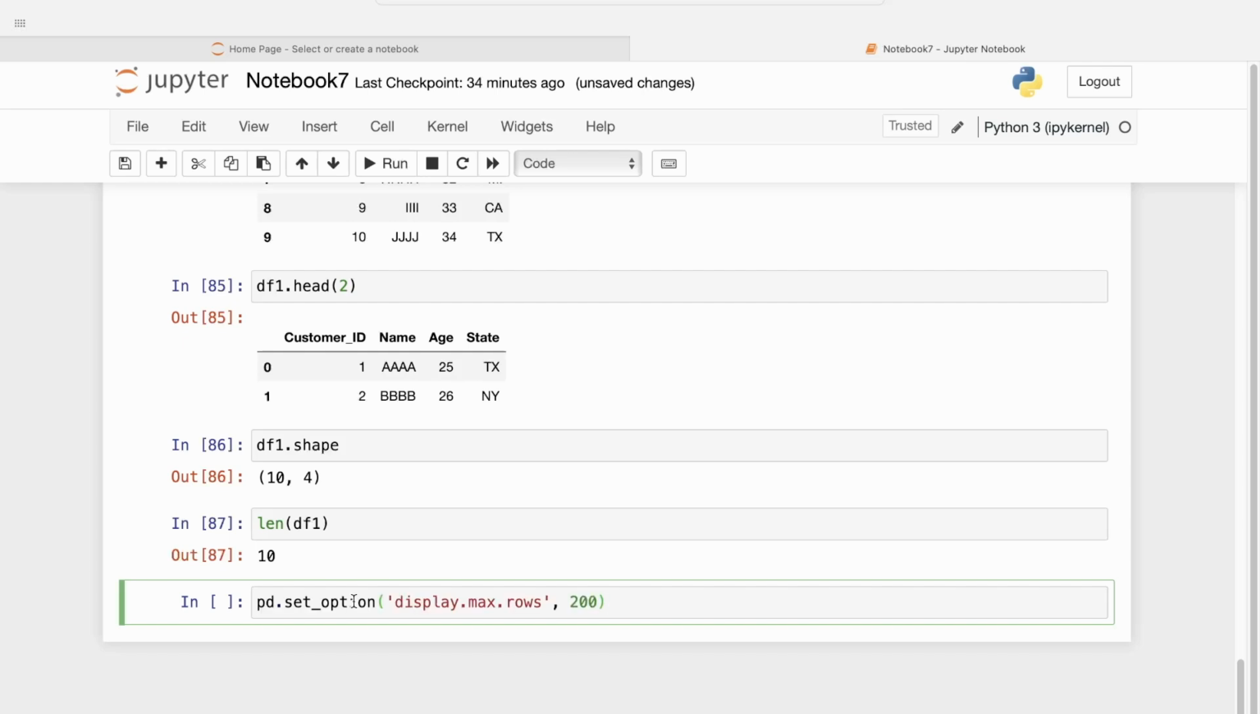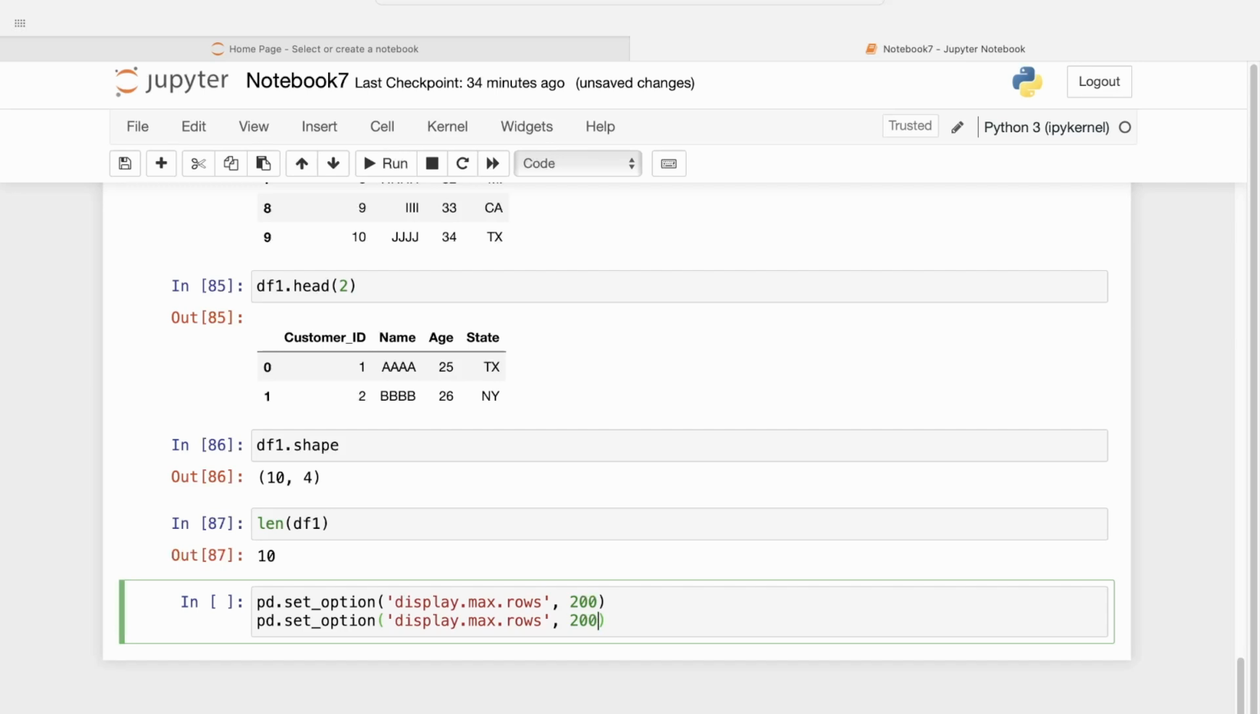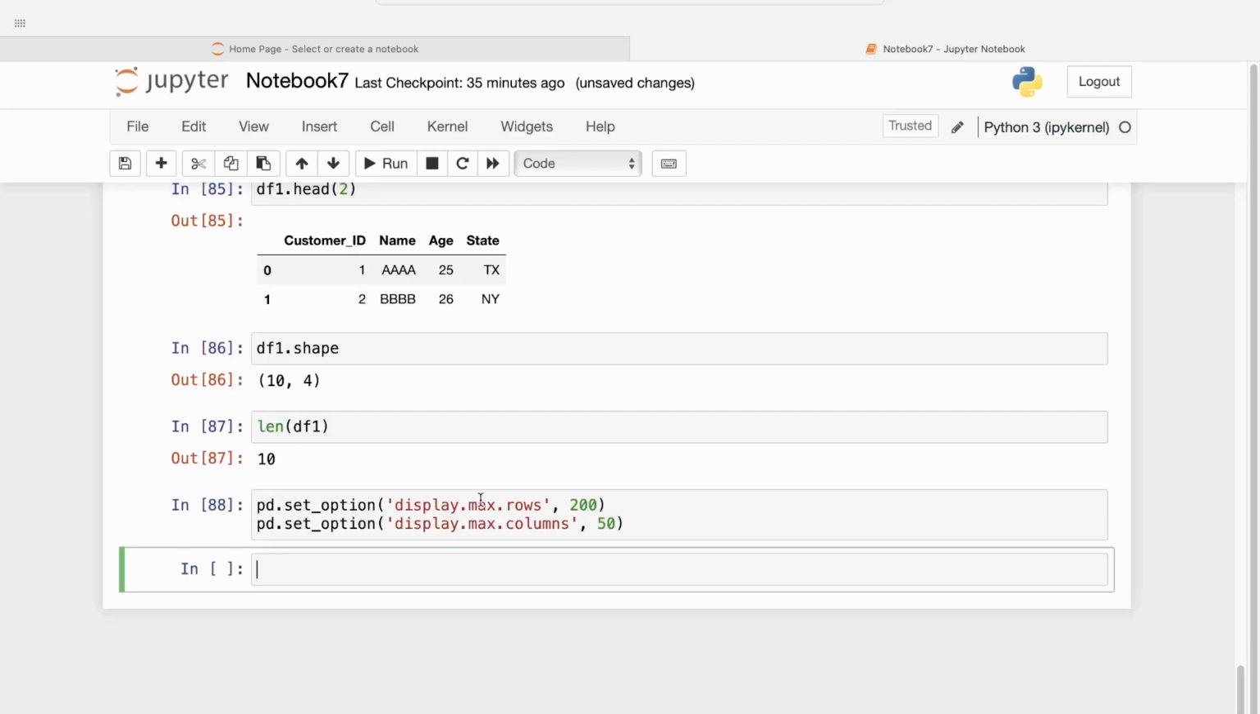So the code for the same looks something like this. pd, which is your pandas, dot set_option. And then afterwards you have display.max_rows. And then you specify the number of rows you would like to see as an output. Apart from this, you can also specify the same thing for columns, and then specify the number of columns you would like to see, which is your number of variables. If you simply trigger this code, then this will override whatever default setting you have.